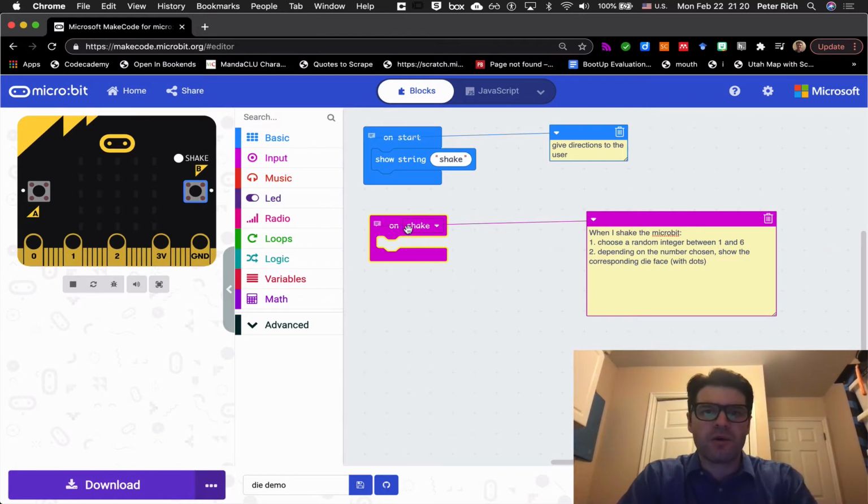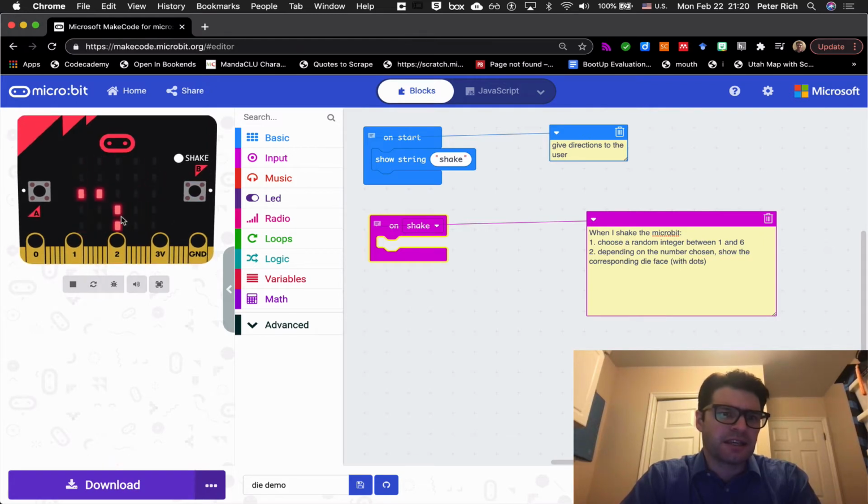For right now, all we have is this restart on start, say shake. So if I wanted to restart it again, I could click on the restart arrows that are right below the microbit, and then you'll see it says shake once it starts up.